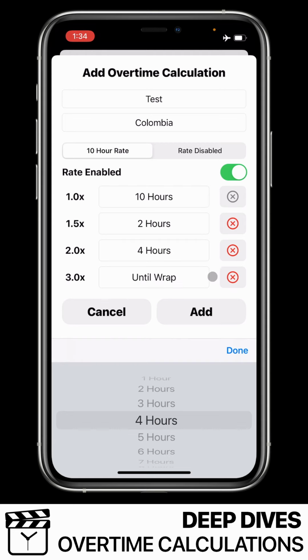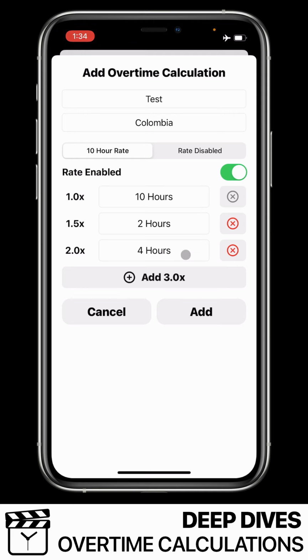No triple time? Tap the X button to remove triple time. You can then set double time to until wrap, which will charge 2 times your hourly rate until you clock off. No time and a half? Easy. Tap the X button to remove time and a half. Now this overtime calculation will charge single time for 10 hours and then double time until wrap. The calculations are highly customizable and can be tweaked to suit how you normally charge for a job.